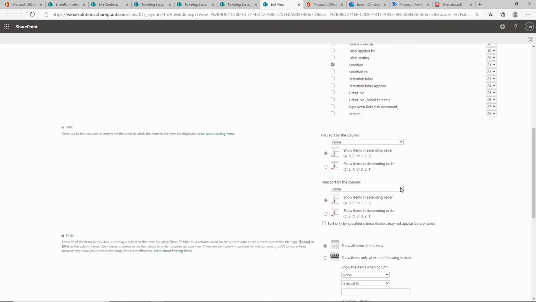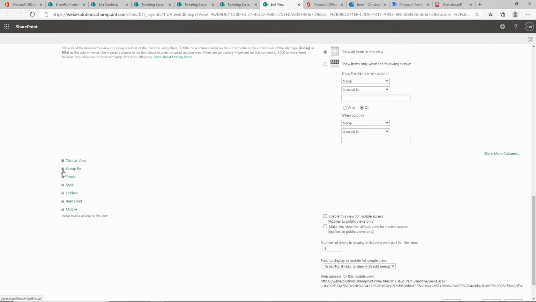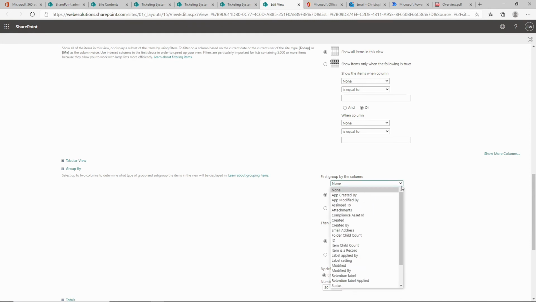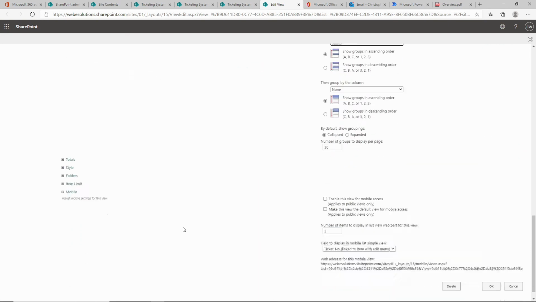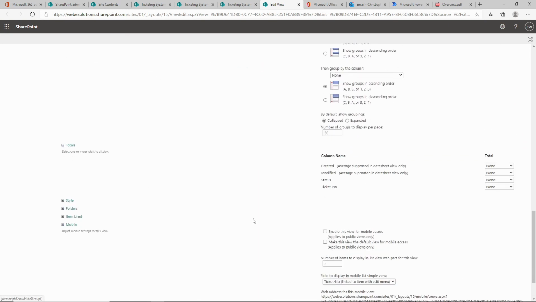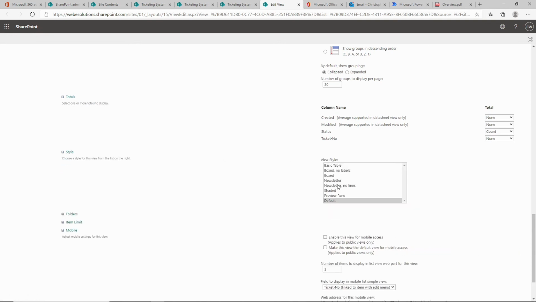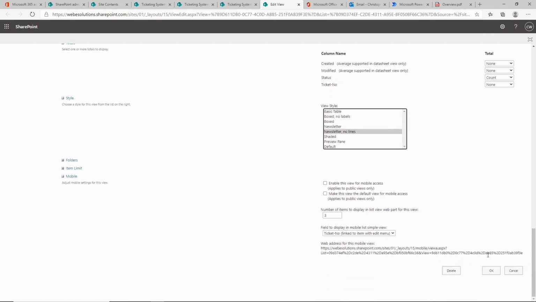If we scroll down, you can see over here we have an option for group by, and if we click on the drop down, we will group by status. We will also go down to totals, and we will select status, and we will say count, and we will go down to style, and you can select any of these styles that you prefer. I'll be selecting newsletter, no lines, and let's say OK.